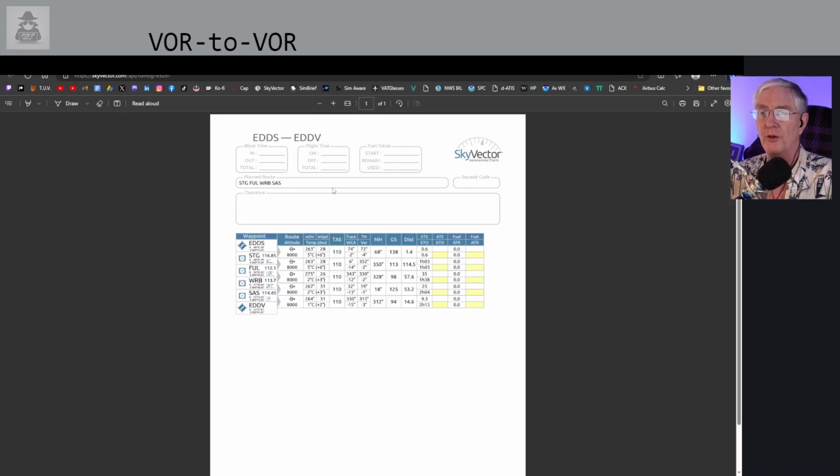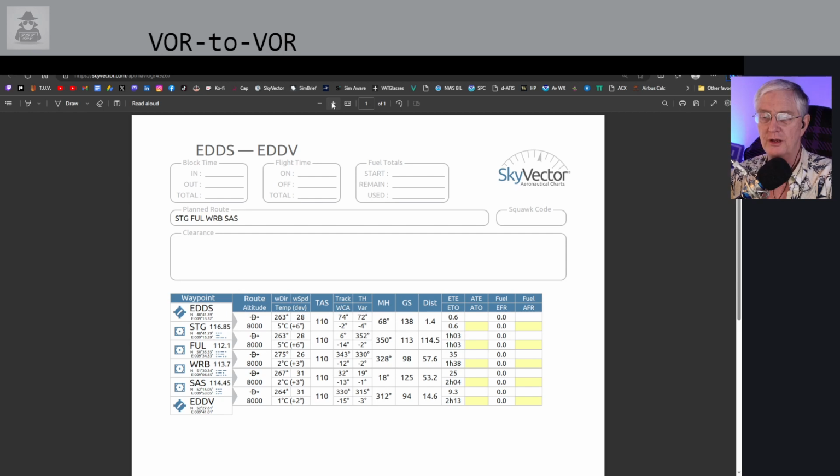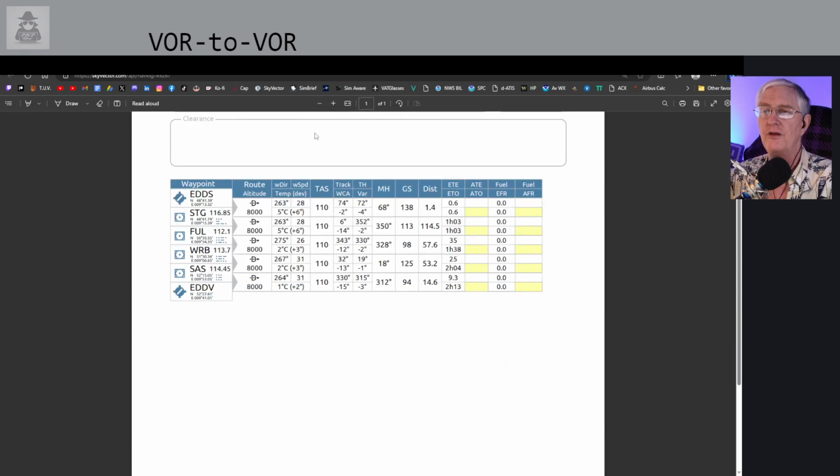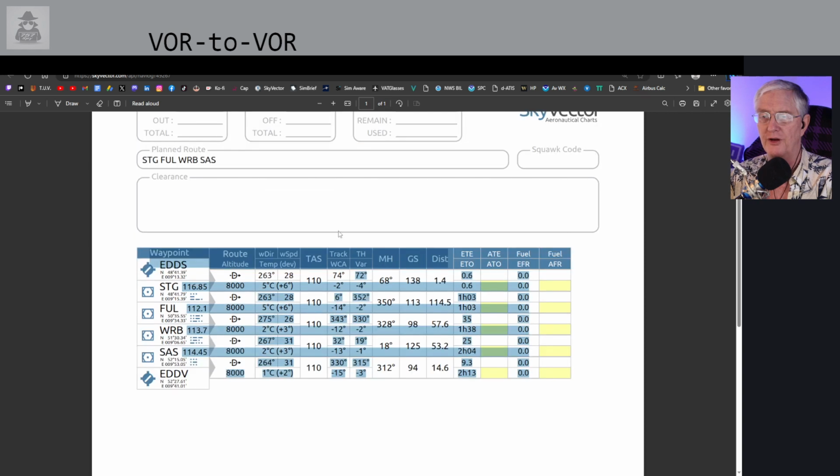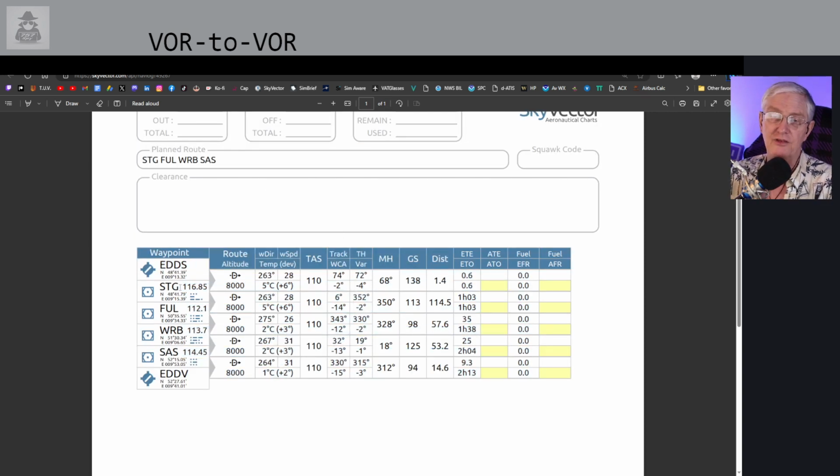Oh, holy moly, we got all sorts of great information here. Now let's zoom in so you can see it a little bit better. And how about another big zoom? There we go. Perfect. So EDDS, STG, that's the Stuttgart VOR. There's Fulda, Vorburg, Sassy, and it gives us the frequencies. This is one of the things I really like about this. It gives us the frequencies that we need to tune into VORs, and it's right there. It also gives us track, true heading, and magnetic heading. All three headings that we need, and gives us the distance between the VORs too.